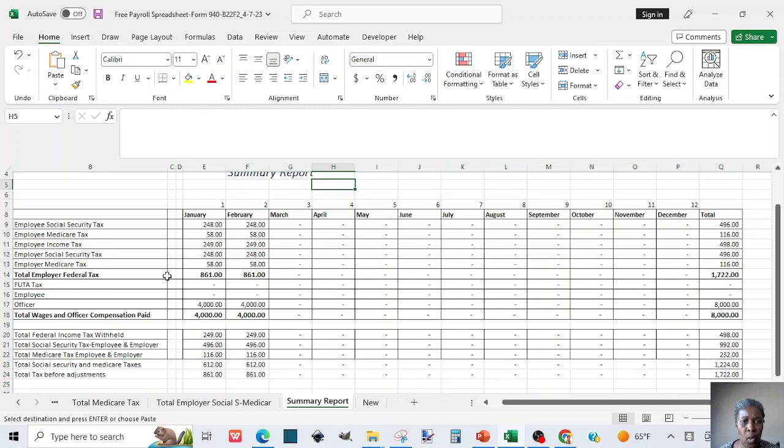So this report pretty much is tracking things in a condensed way for you to see the employee social security tax, employee Medicare tax, employee income tax, those things that you have been withholding from their income by month, and the employer portion as well, the employer portion of Medicare as well, social security and Medicare, and the employer federal tax, pretty much, which is going to be the employer portion and the employee portion combined by month, what your federal tax is.